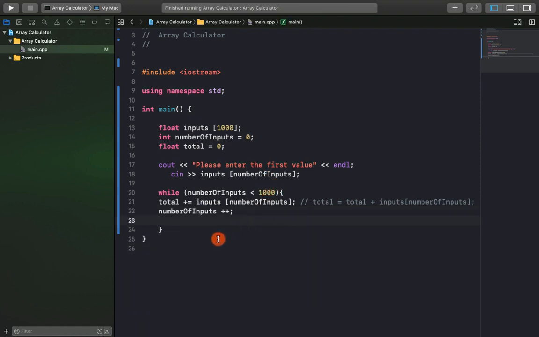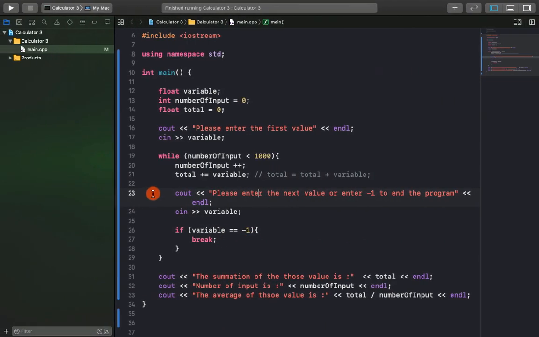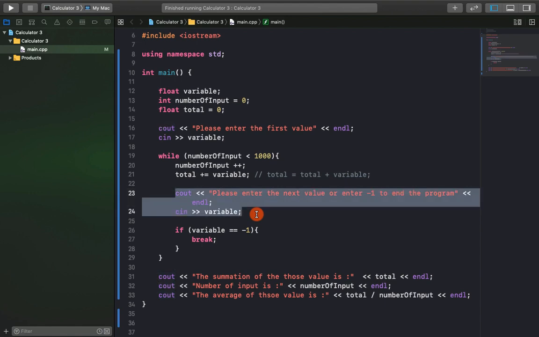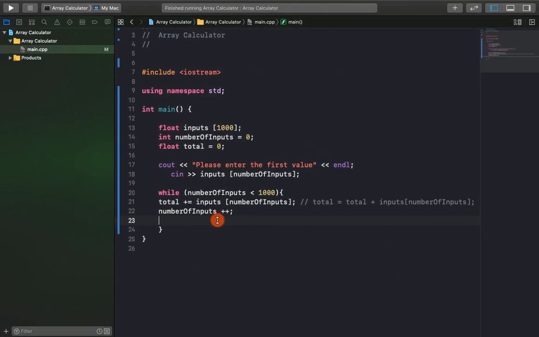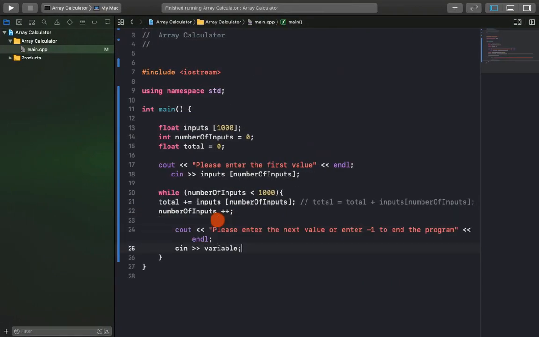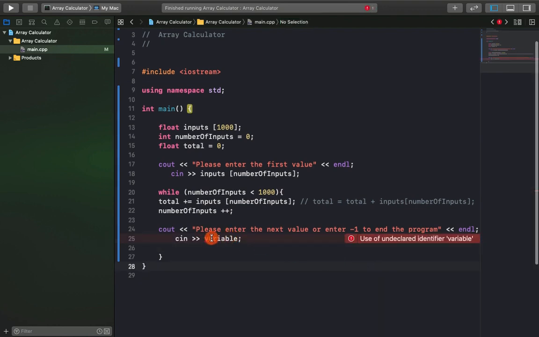Now let's go to the next step. The next step will be the statement here. Let's grab this one, copy it and bring it here. Now let's make the changes. What do we have here? We can see that the number of inputs is 0. When the loop runs for the first time, it will change to 1. Then when it runs again, it will change to 2. So it will be the same as the index number.